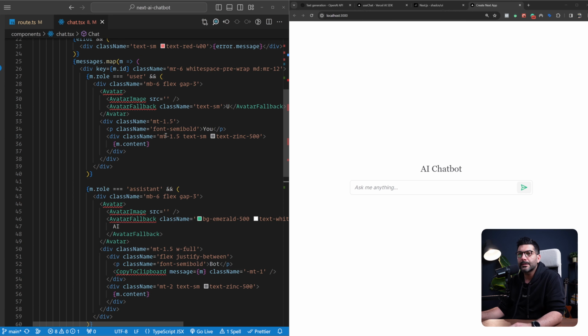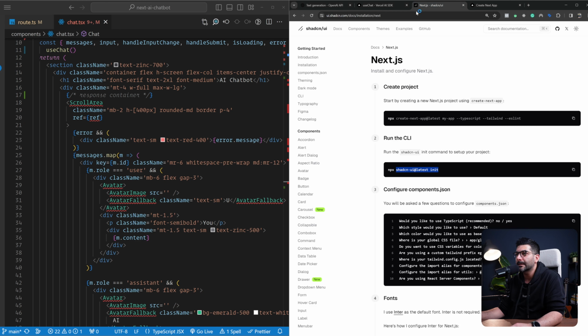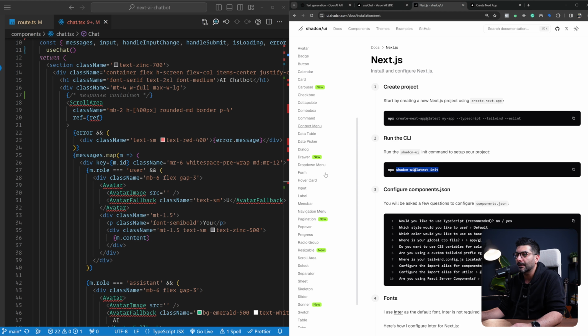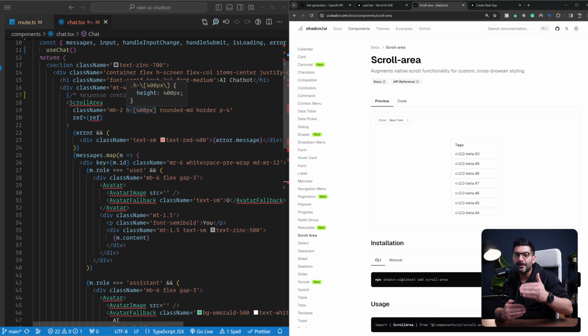I'm going to use the scroll area component from shadcn. If you scroll down here, the scroll area component just makes the scrolls universal, regardless of the browser that the user is using. And I find it very nice to implement inside of our application, because as the messages inside of our chat conversation grow, we want to be able to scroll up and down to see the previous messages.